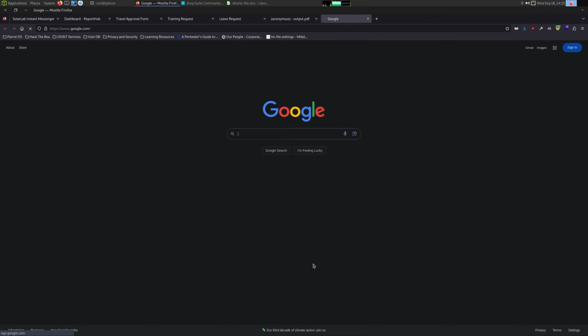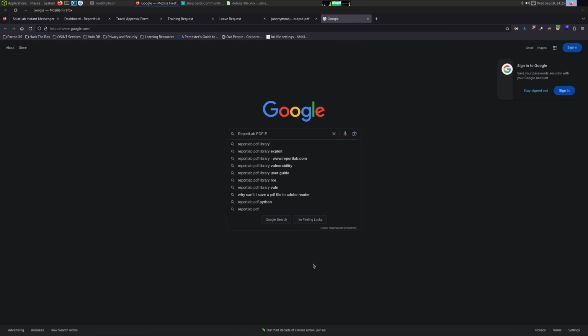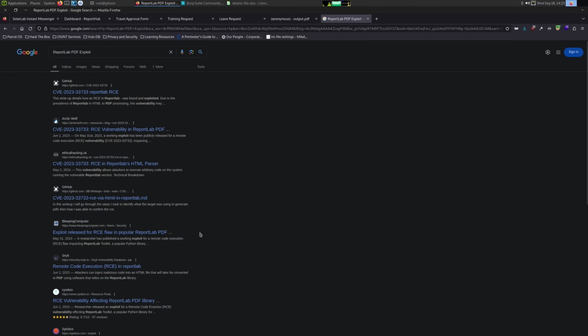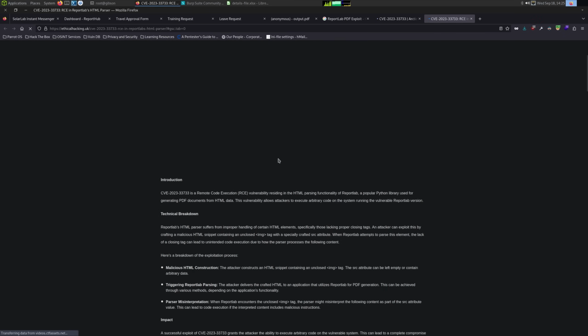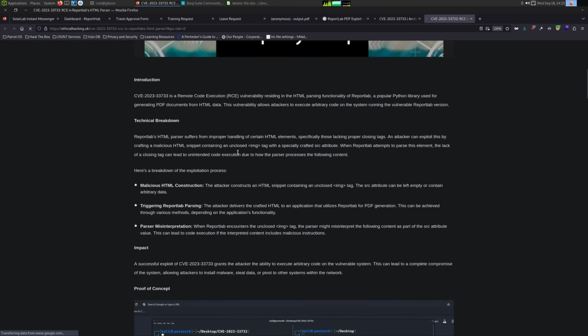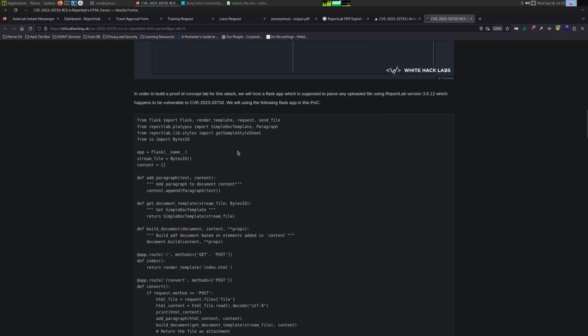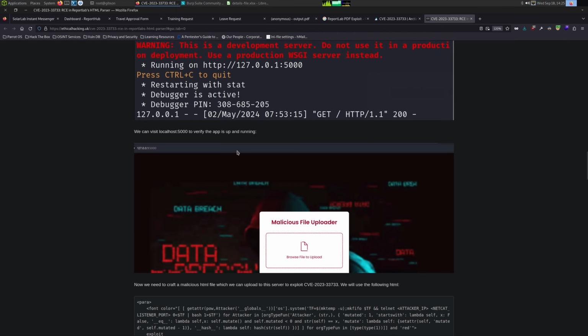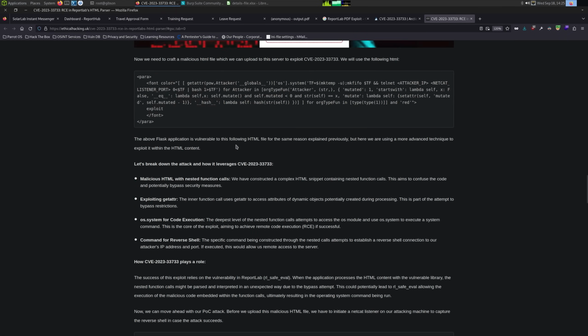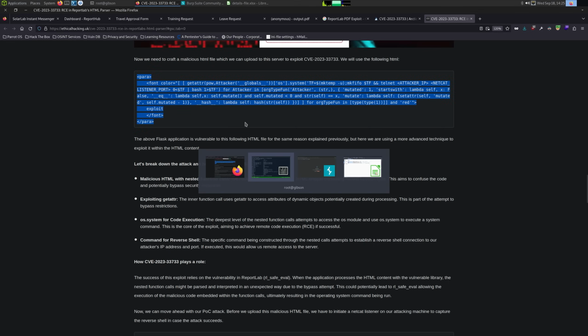So what I want to do is go to Google, and then let's search for ReportLab PDF exploit to see if anything comes up. And it looks like we do have a few. So going here, looks like there is an RCE vulnerability in the PDF parsing engine. Let's see, do we have a payload here? It looks like we do. We can try this payload real quick, see if this works.